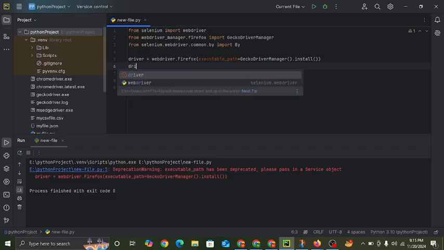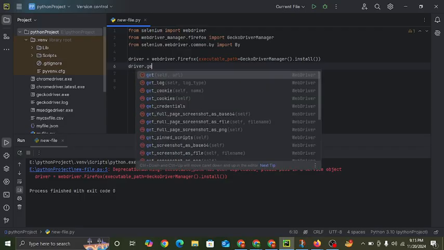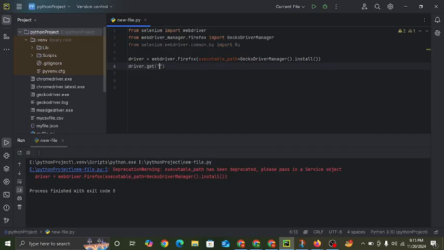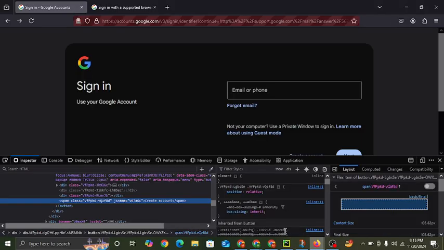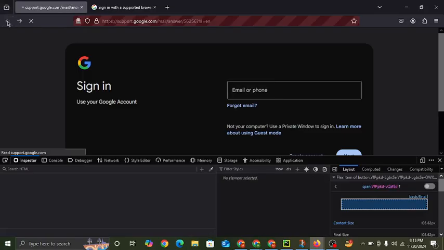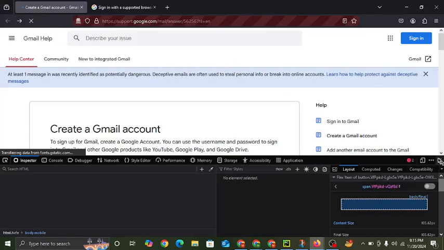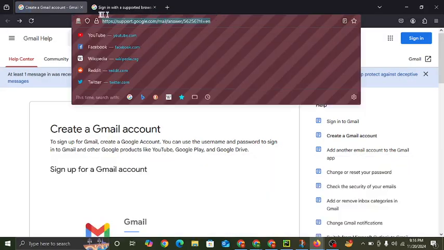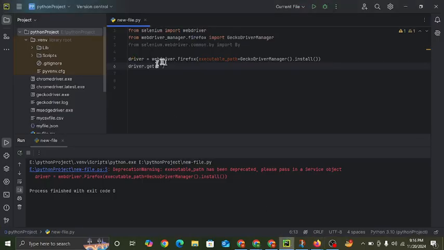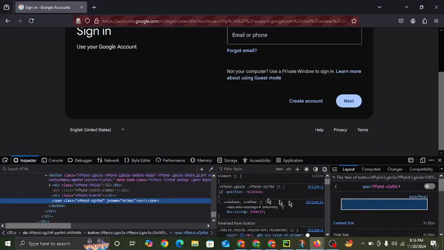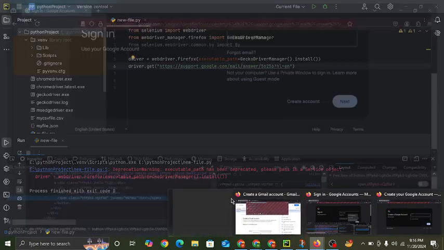After that we write driver.get. We enter the path of the website. Here we add the path of the website. We close all the tabs. Wait just a minute.